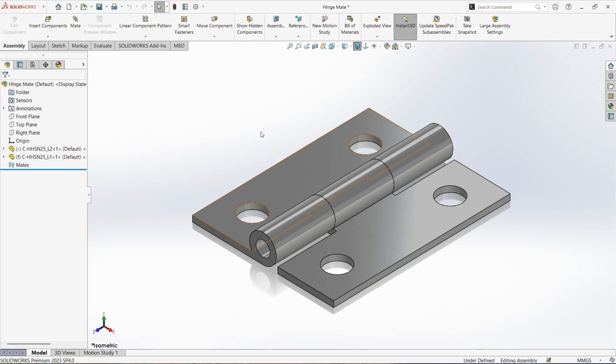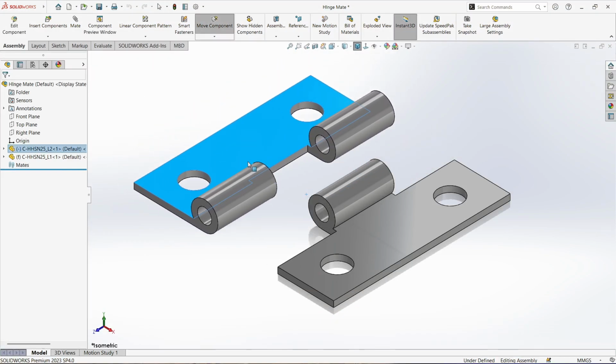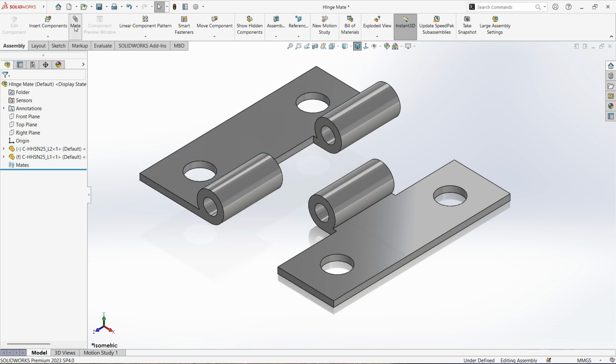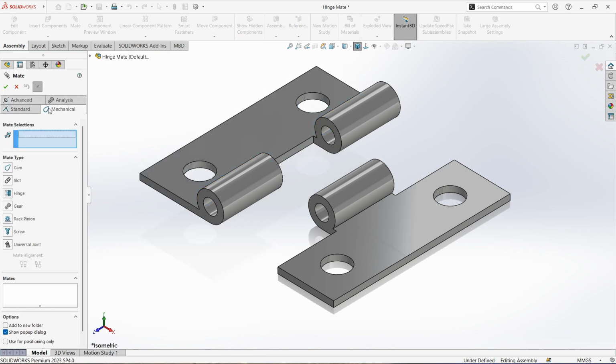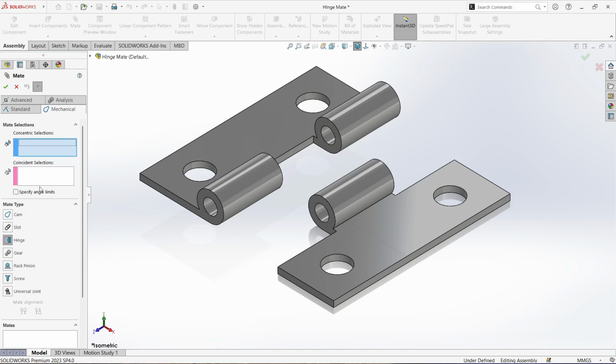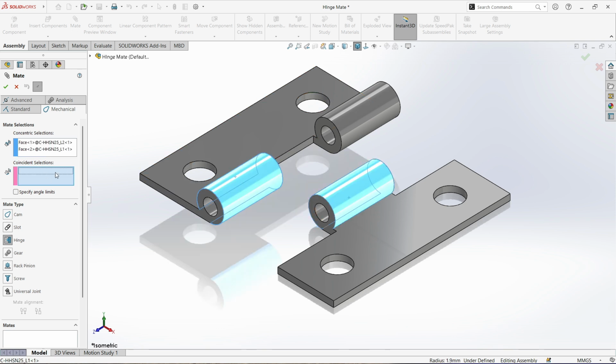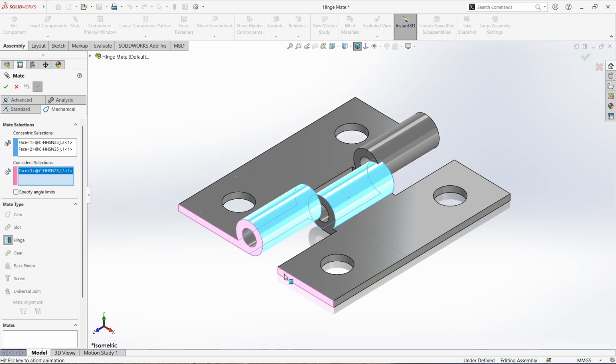Today in this video I will show you how to use Hinge Mate like this. Go to Mate, go to Mechanical Mate, click Hinge Mate. Now you have two parameters, concentric parameter and coincident parameter. For concentric parameter, click this face and this face. For coincident parameter, click this face and this face.